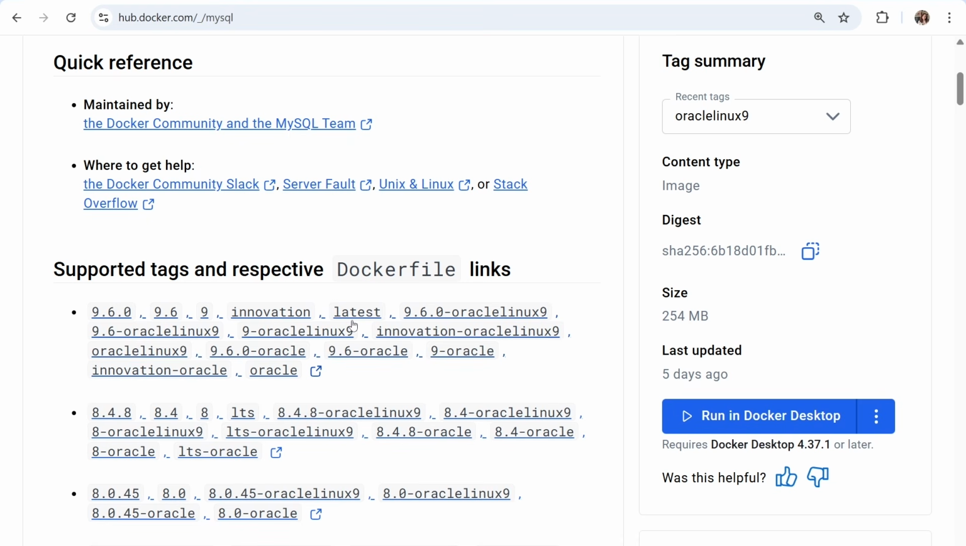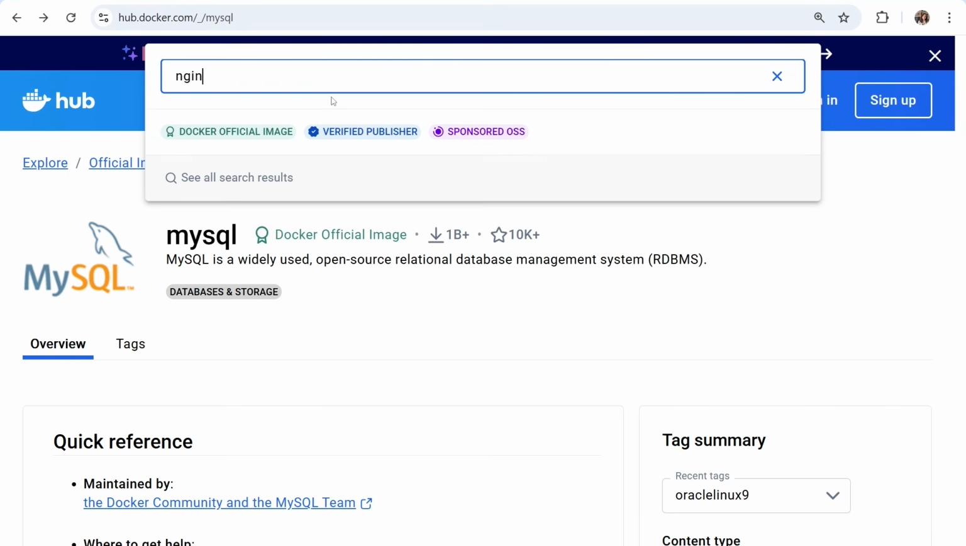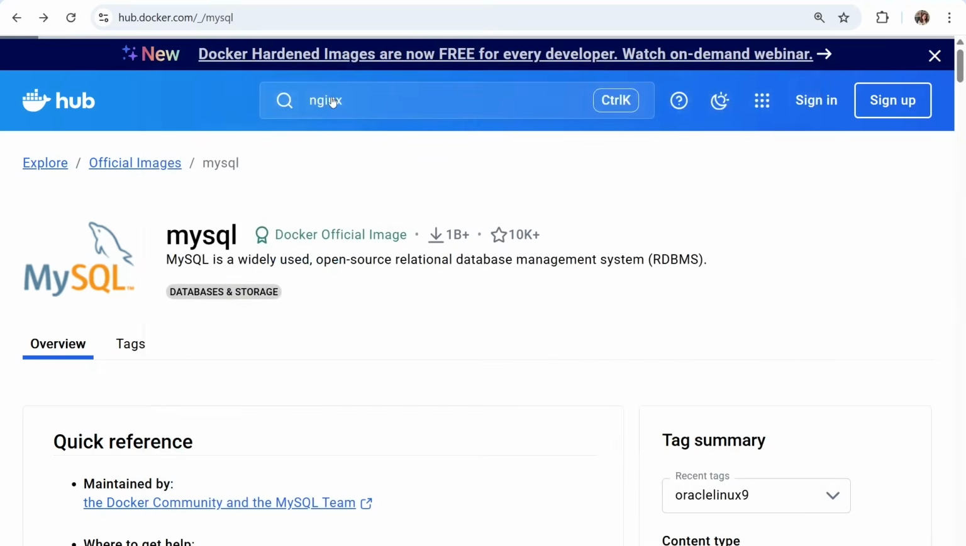But here's my professional advice. Avoid relying on latest. Always specify an exact version because latest can change over time and that can break your environment. Now let's move on to another image that I want to install on my system, which is Nginx.